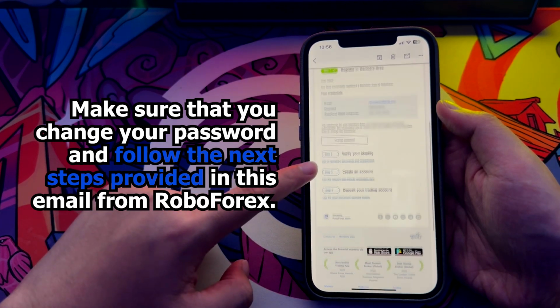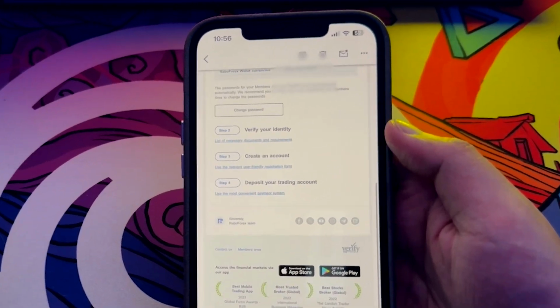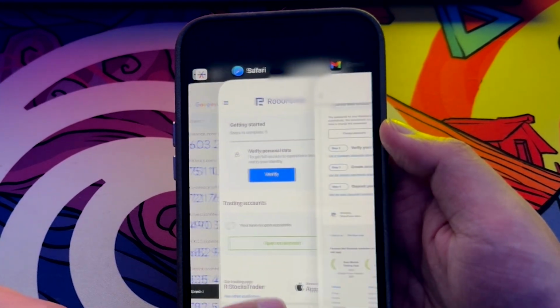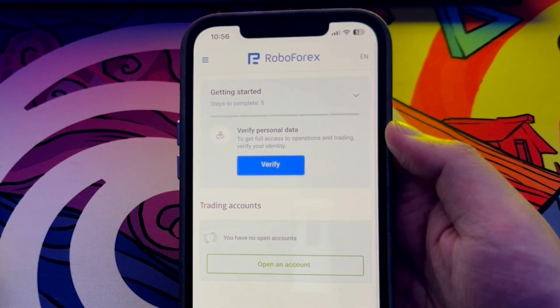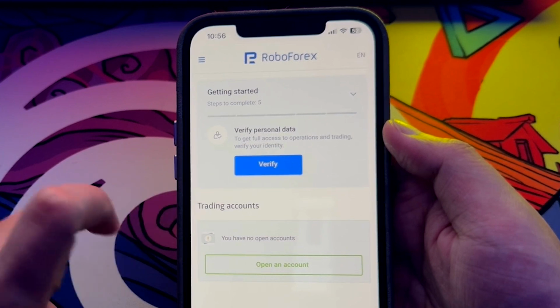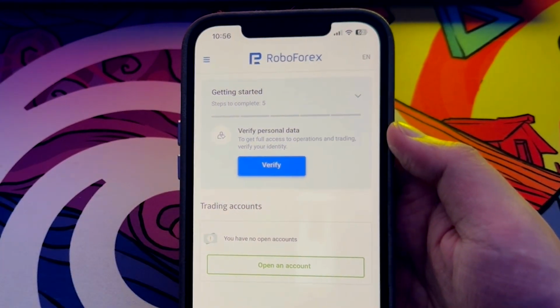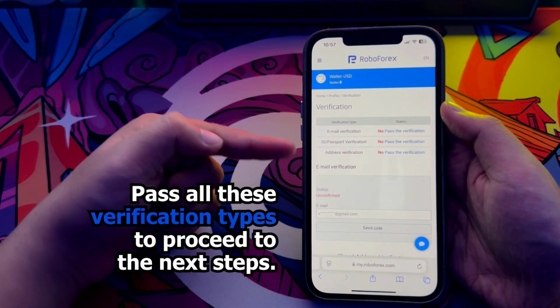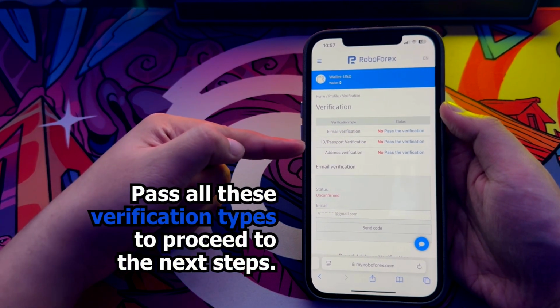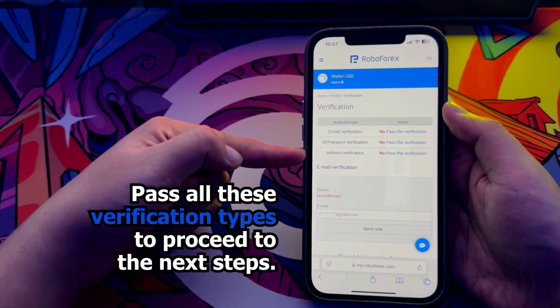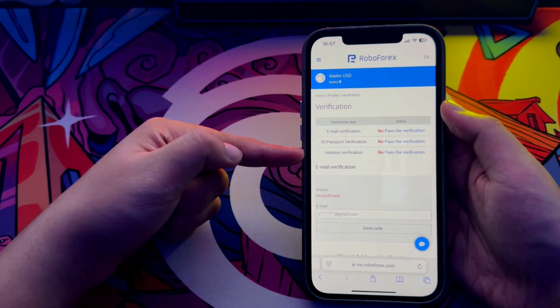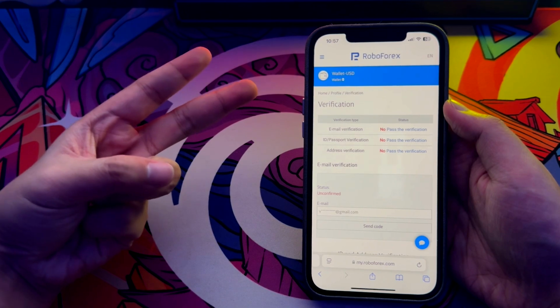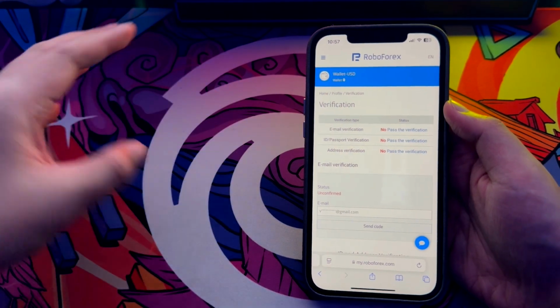Okay? Now, we have to verify our identity for step 2. Okay? How do we do that? Let's get back to Safari. Now, as you can see, we have a verify button here. We press verify. Okay, so we have to pass everything here from the email verification, the ID passport verification, and our proof of address. This is very easy if you have a valid ID like passport, driver's license, barangay clearance, or whichever are supported here.